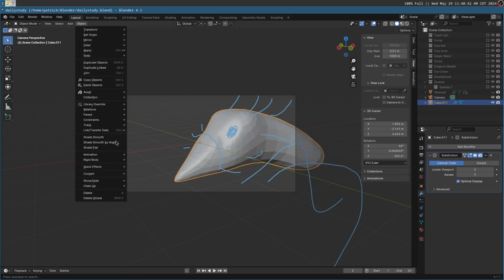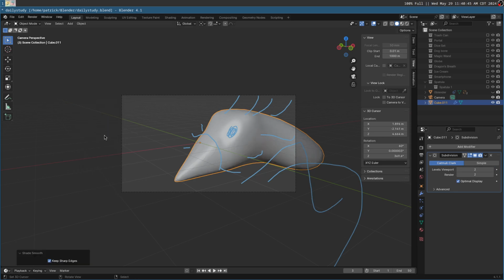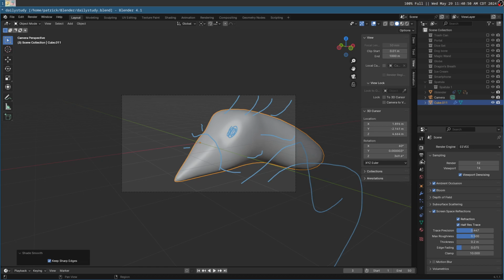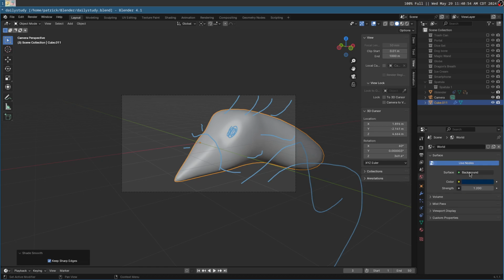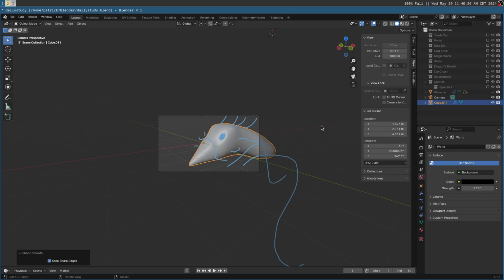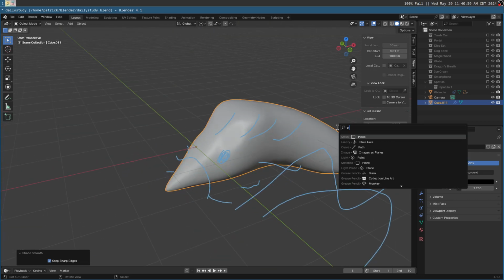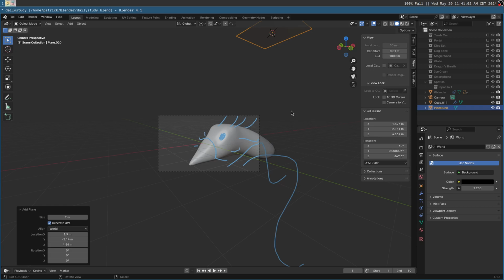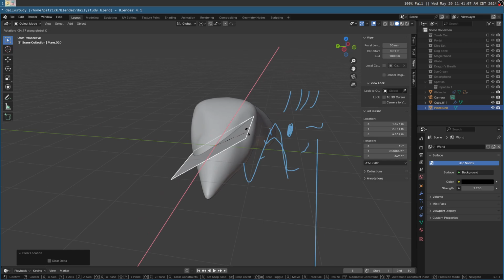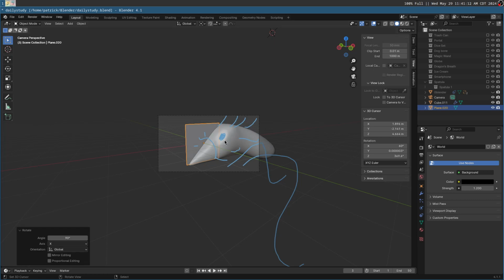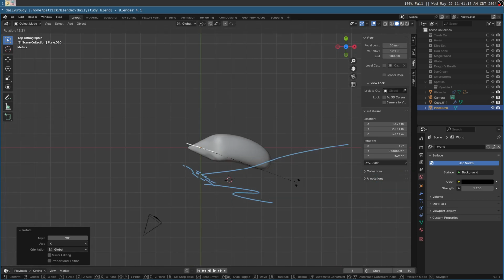All right, I'll do object, shade smooth. And then for the world background, the world will be black, but I'll add a plane in the background. And I'll make this one just flat white. 90 degrees. Or actually, I'll make it about in line with the camera. Make it big.